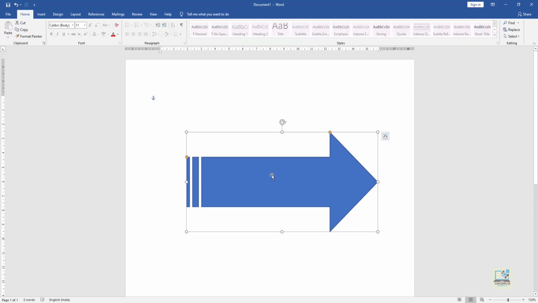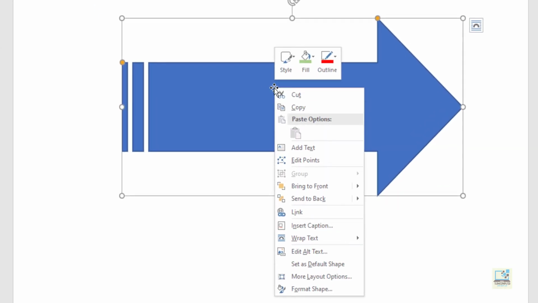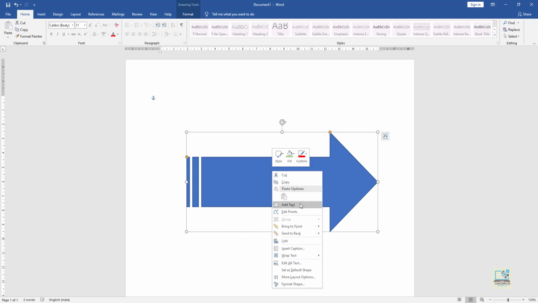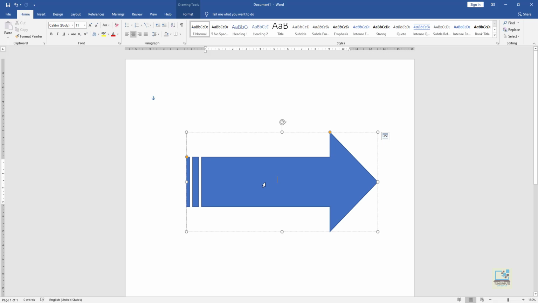Now, if you wish to write inside of the shape, then you need to right click on top of your shape and click on the Add Text option. This is for writing something on top of the shape. Suppose I want to write something on top of this arrow. So I will have to right click, then click on the Add Text option, and then I can start typing. For example, I am going to write welcome to ThinkComputer.